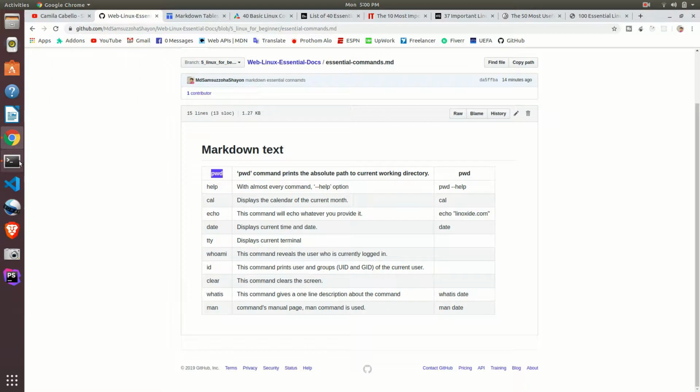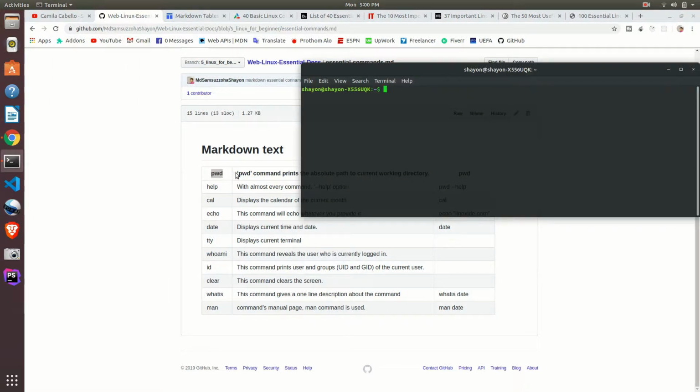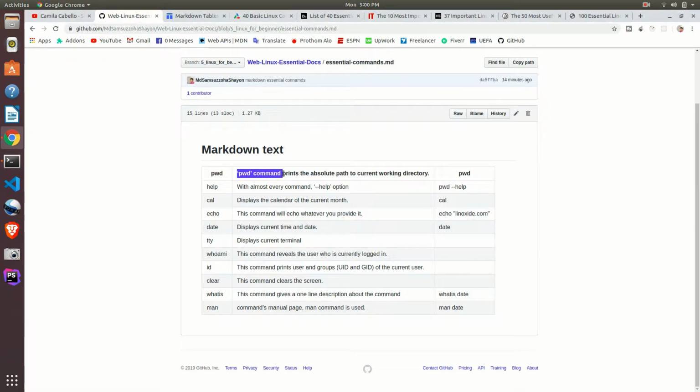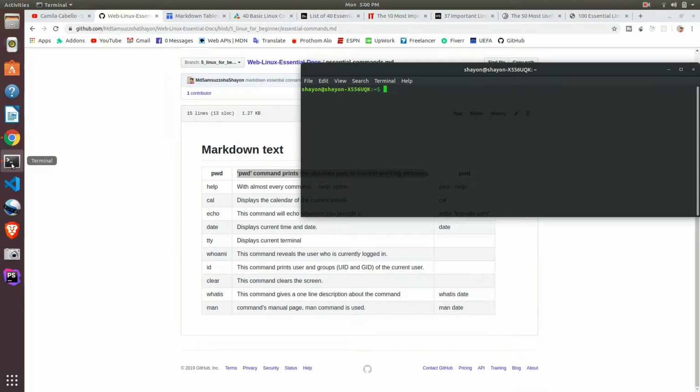Our first command is pwd. The pwd command prints the absolute path to the current working directory. Let's see what that means. Just write pwd. We are working in this directory, this home directory.